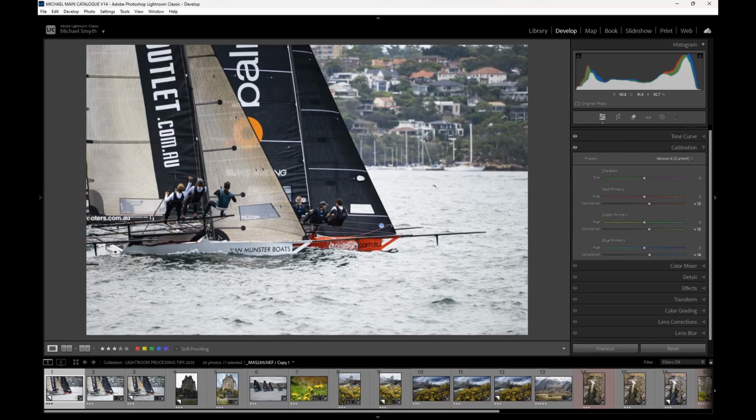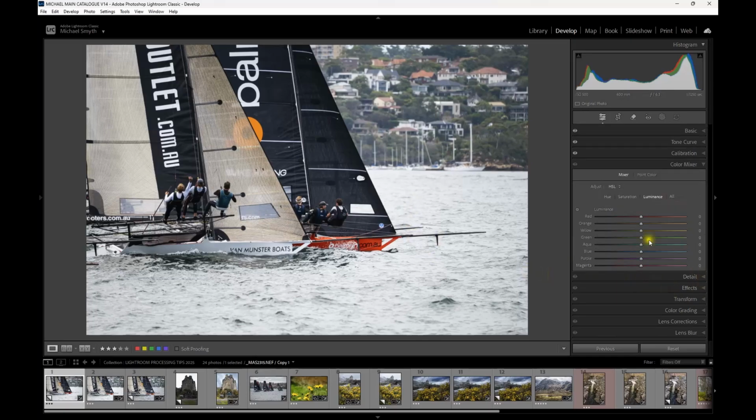I think it gives you more control, and we'll look at another example in a minute where I've used this more effectively. So I've boosted some of the colors. I'm still not happy with that water. We're going to come back and adjust that shortly. But having adjusted these primary channels, which I find is more effective than vibrance or saturation, the next thing I would come down to is the color mixer.